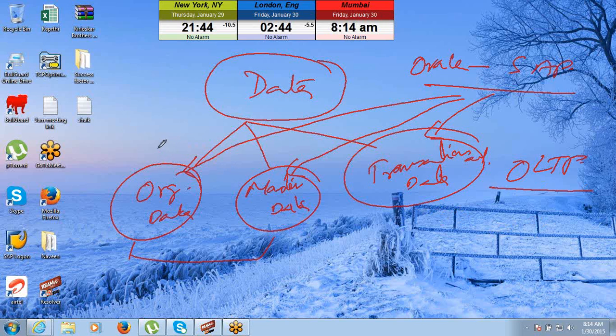Today the first priority is organizational data only. When you configure the organizational data, then you can configure the master data, because master data is also with reference to the organizational data. Based on these two, you can post the transactional data. So obviously we need to start with the organizational data itself.